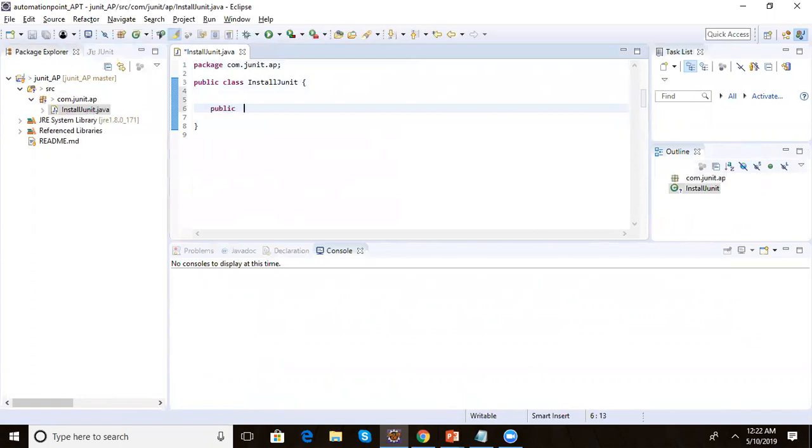Inside this class, we will create one method: public void test1. And to mark this method as a JUnit test method, what we need to do is put the JUnit test annotation here, like @Test.